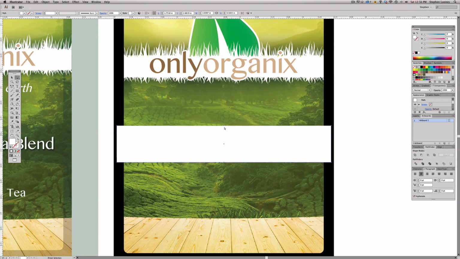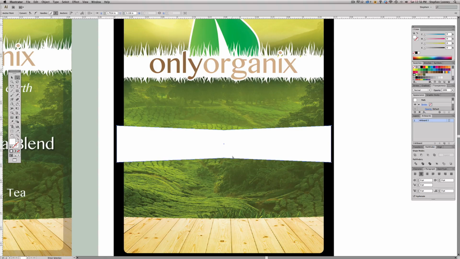What you're now going to do is select those points with the Direct Selection tool. So hit A on your keyboard and select that point. And we're just going to hit the down arrow 1, 2, 3, 4, 5 times. We're going to do the same thing here: 1, 2, 3, 4, 5.